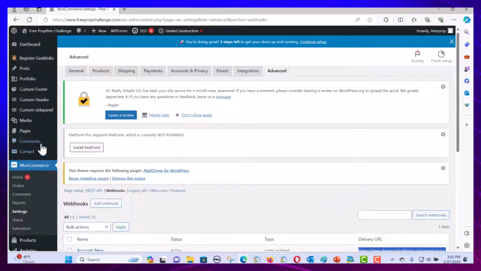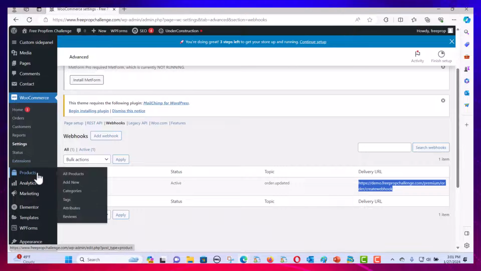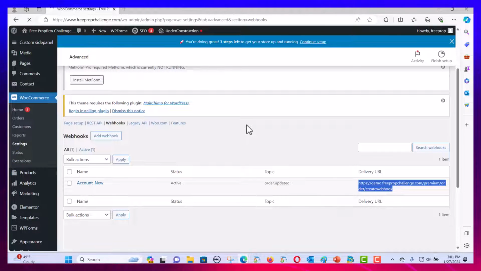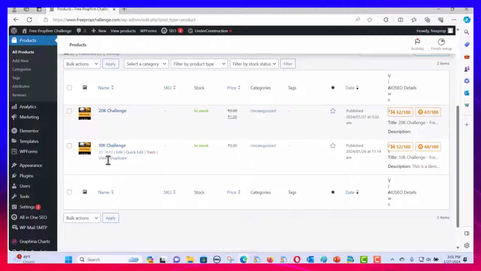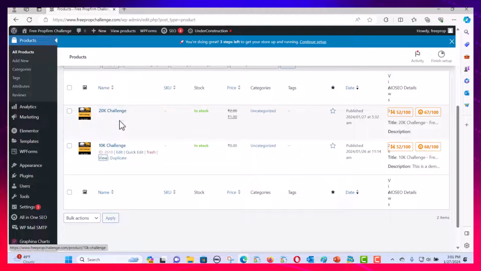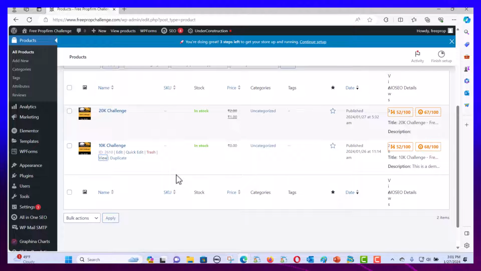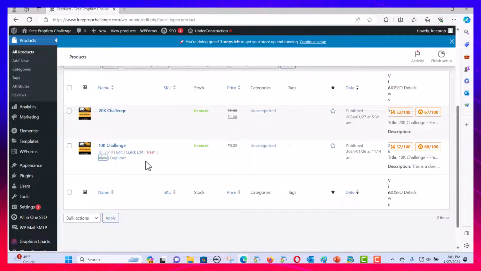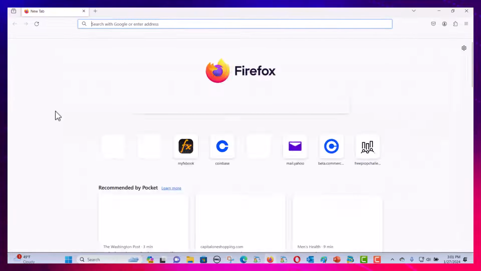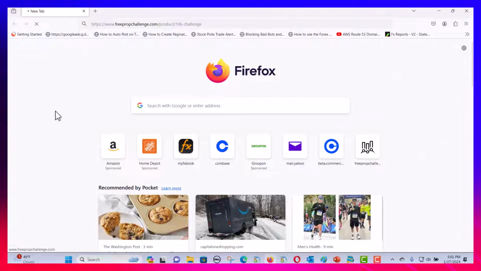So now let's go back to our challenge and demonstrate how the end-to-end workflow works when a trader makes a purchase. For the sake of completeness, we will open this in a new browser because I have already logged in as an administrator. A trader would typically not be logged in as your administrator in your WordPress site. So to mimic that, I'm going to open this in a new browser, so we'll see the correct end user experience here.